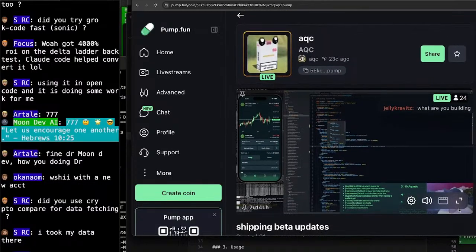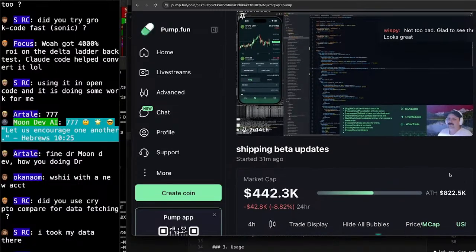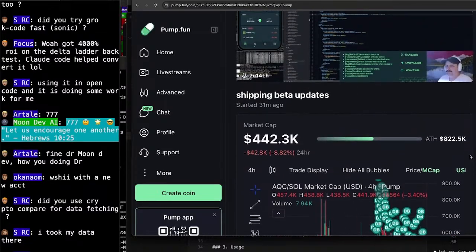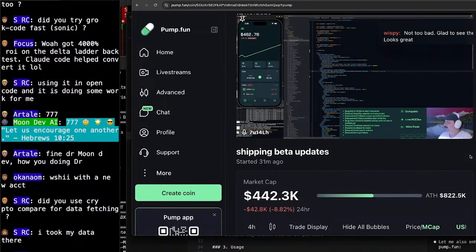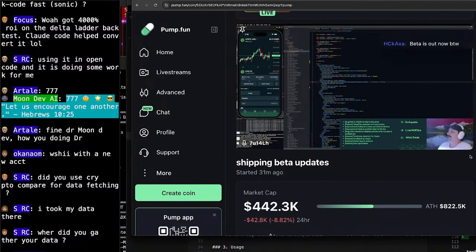What are you building? I'm building a trading app on Hyperliquid, aimed at less experienced traders and experienced traders alike. So features for everybody. Beta is out now. We have people actually using it and trading. Just fixing some bugs today.